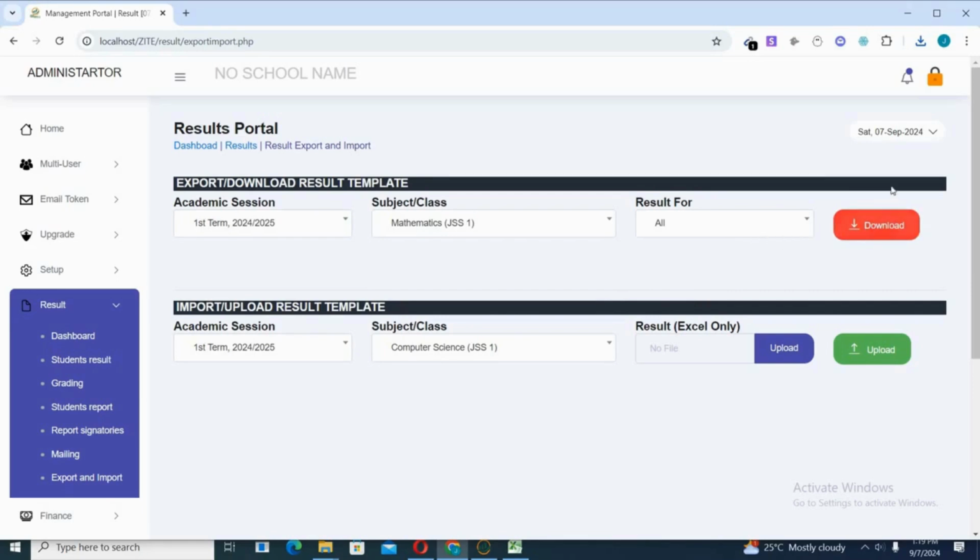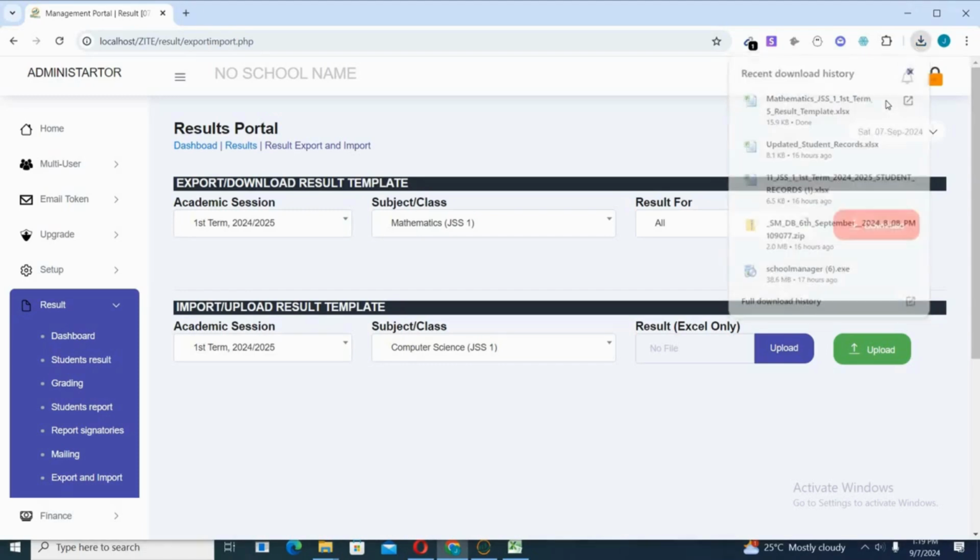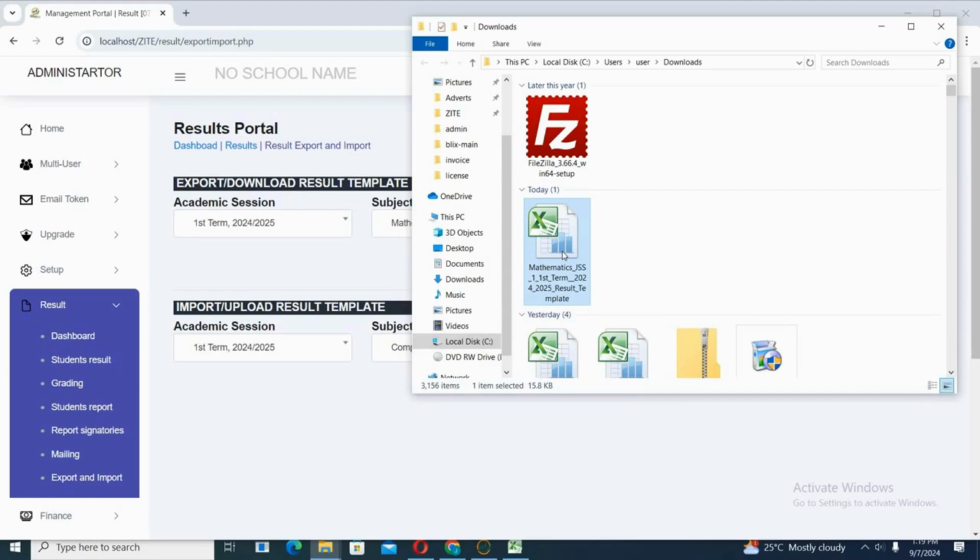Now, I'm going to click here to see what we've downloaded. Now, this is it, what we've downloaded. This is what you give to the particular class teacher. They shouldn't change the name of the file. Let the name be the same, the way it is. Just share this with them. When they are done with it, they share it back to the admin to use it.